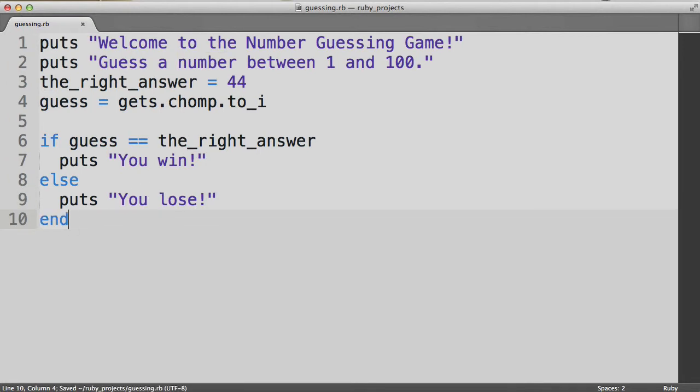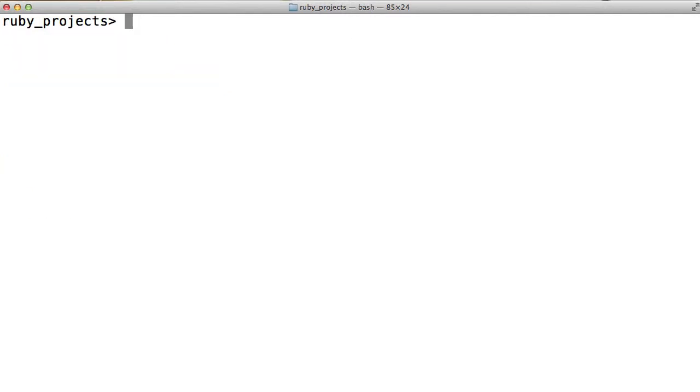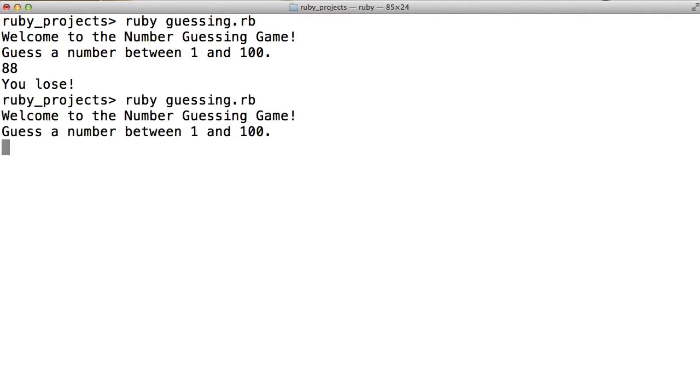And okay, let us run this program. ruby guessing.rb. Okay, let's guess a number between 1 and 100. 88. You lose. Run it again. 44. You win. Now, although this game is addicting, you may have some ideas of how you can make this game a bit more fun.